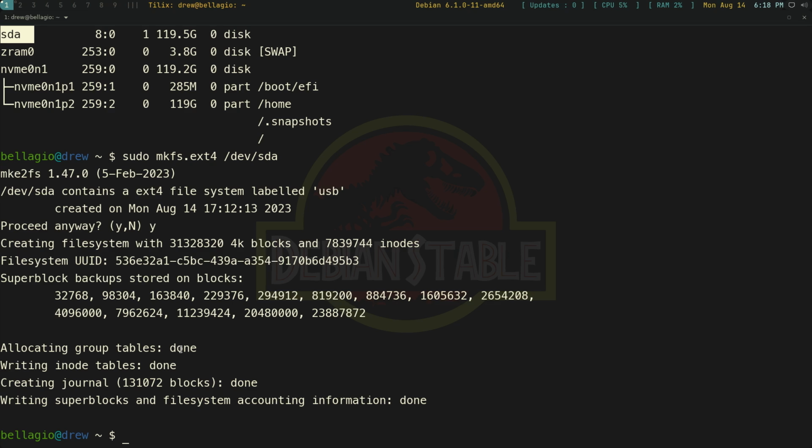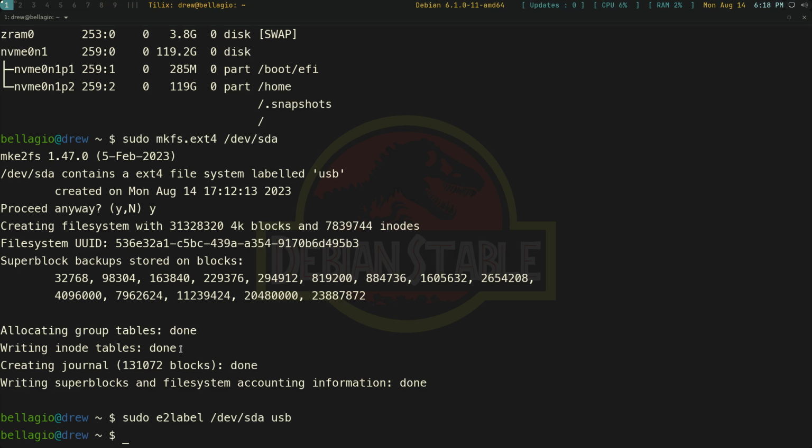So I want to go ahead and label it too, so it's sudo e2label /dev/sda. Now this isn't for all file formats, but for ext4, this will definitely work. And then I'm going to say the name of the label of the drive, and I'm just going to call it USB. Okay? Now I want to use this sudo, let me go ahead and clear the screen.